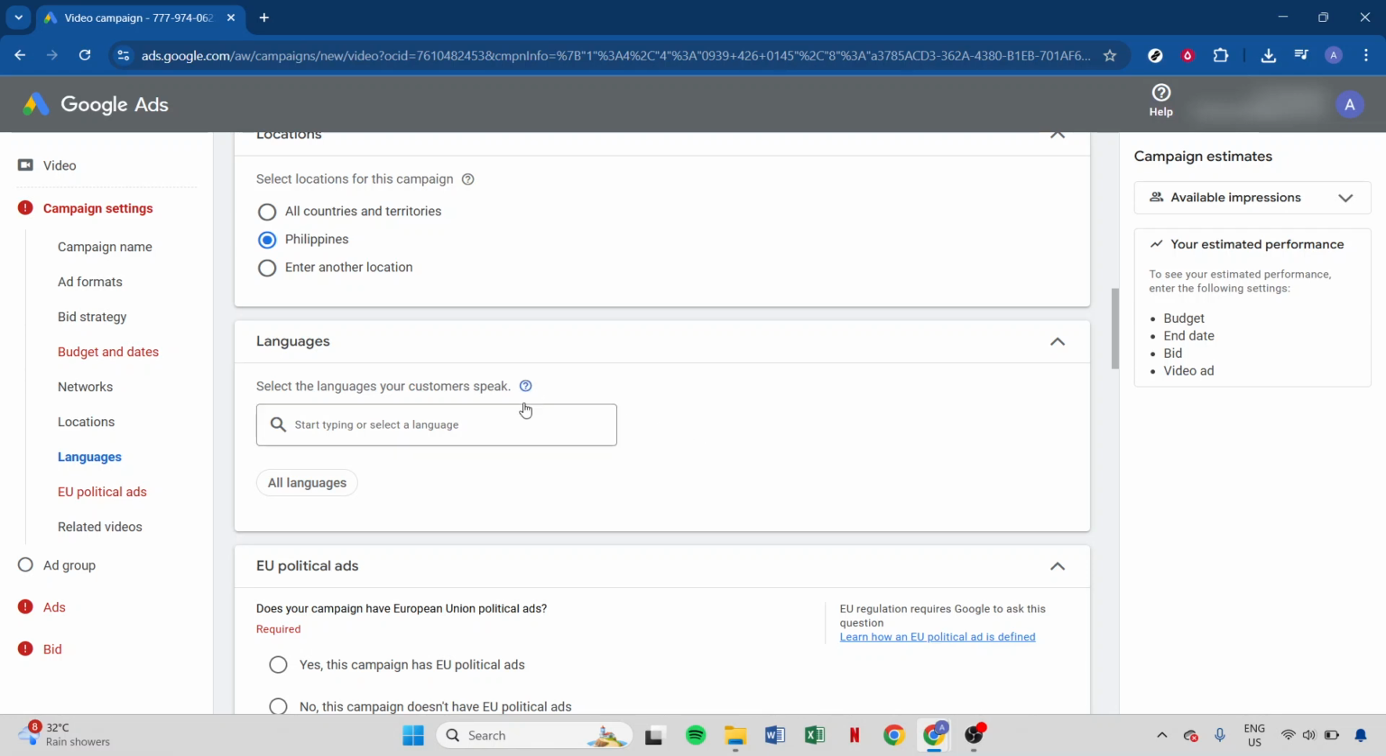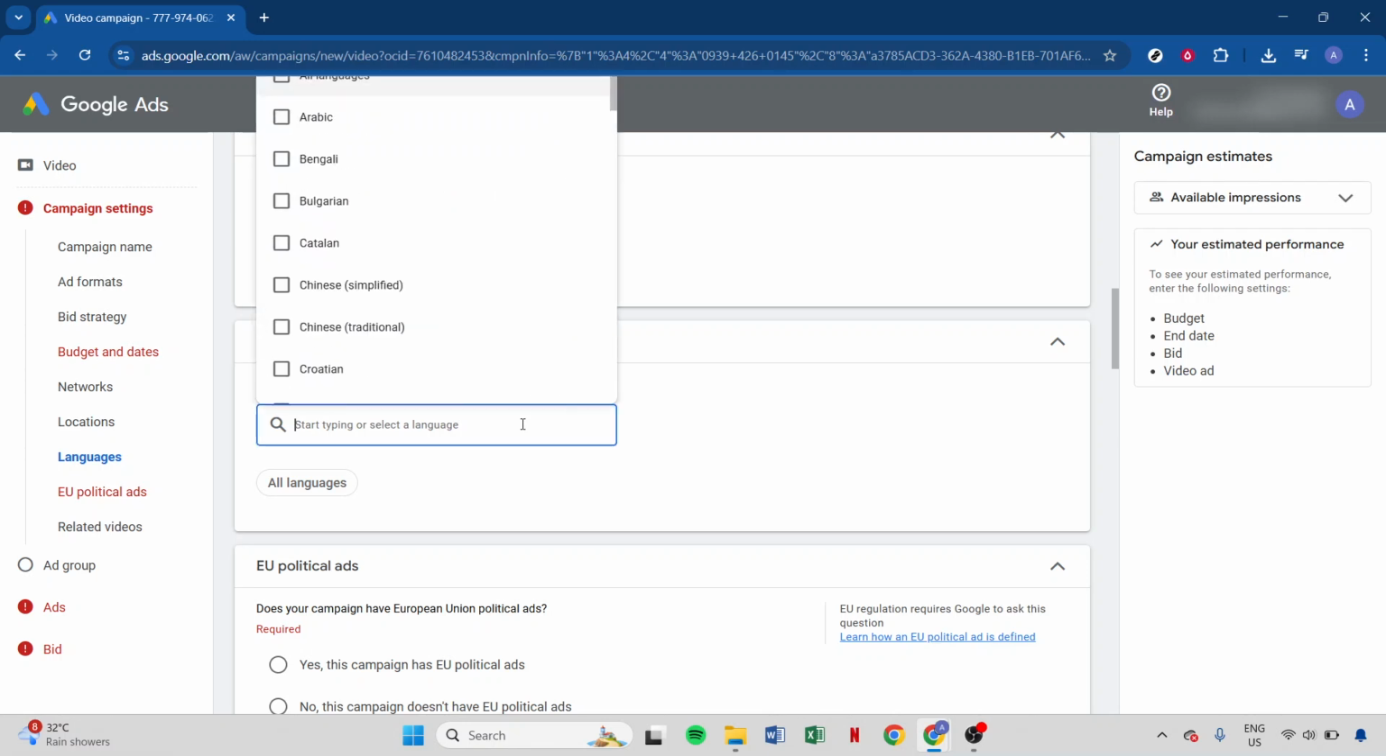With the language settings open, you'll see a list of languages you can target. Select the ones that best fit your target audience. It's important to align this choice with the languages spoken by your potential customers. For instance, if you're targeting a multicultural area, you might want to select multiple languages to widen your reach.